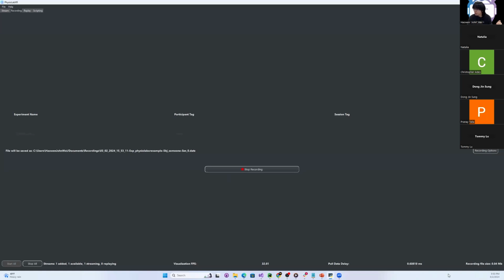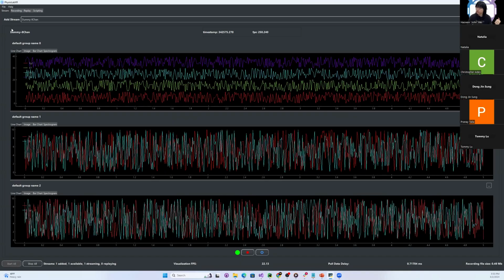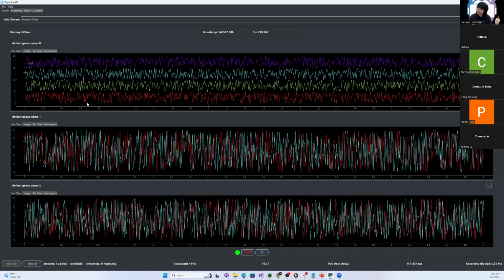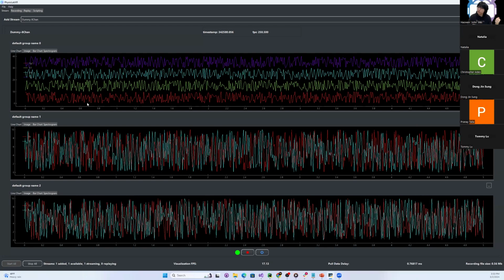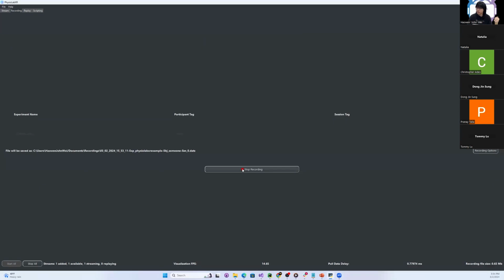So while we start recording, at the bottom of the PhysioLabXR, you can see the recording file size increasing. So this number will indicate the file size on your disk. So let's record for a while. And okay, now let's stop.